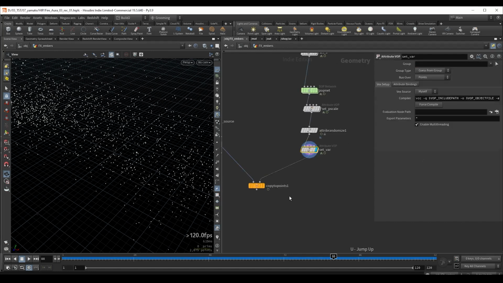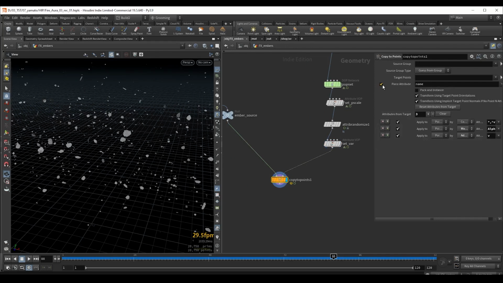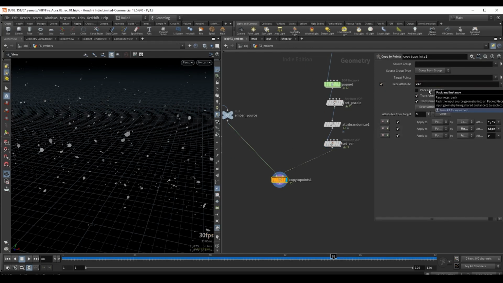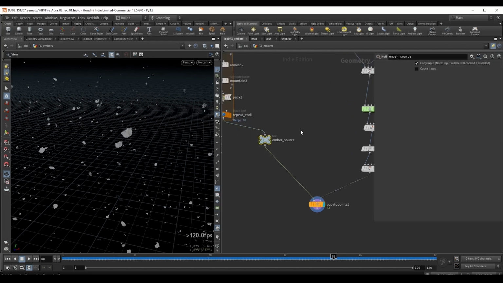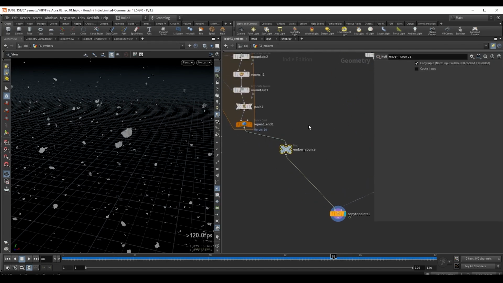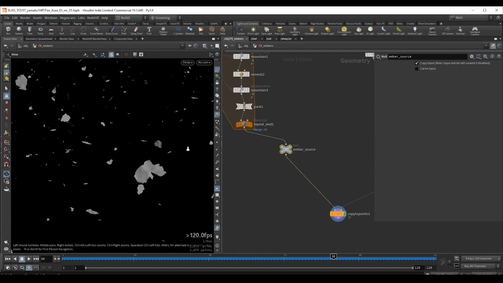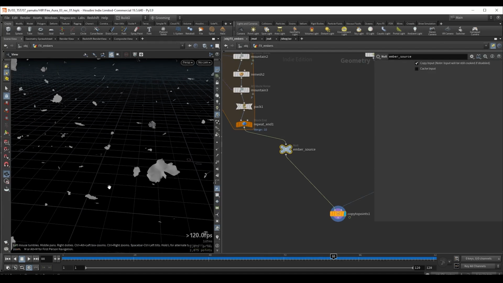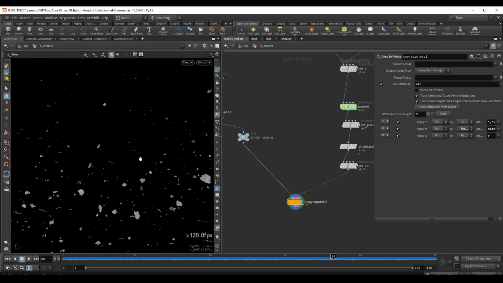And now I can go up, let's go to our copy to points, and if I turn on this piece attribute option and set the attribute name here to var, which we just created, now all of our particles will look at our ember source, and it's going to randomly grab one of the 10 variations that we created for our mesh. So if we look at our points, we can see that this has a different mesh and this is using a different one. So now we really have a lot of variations.